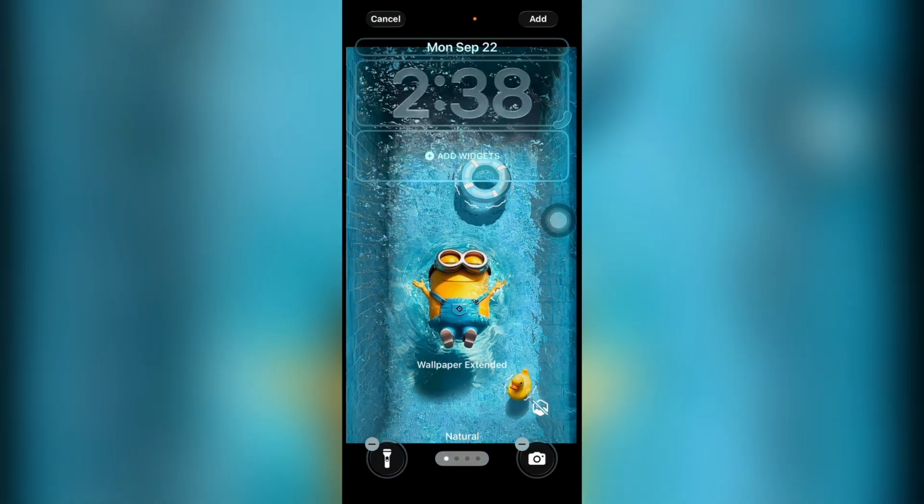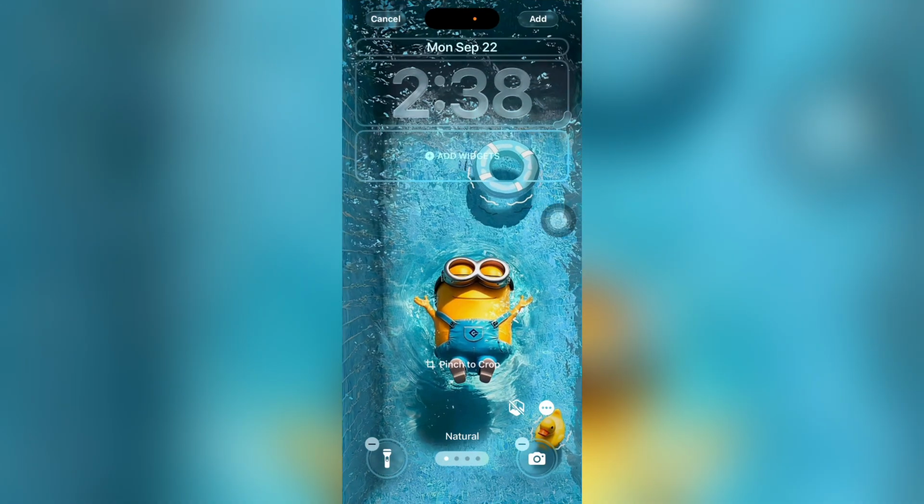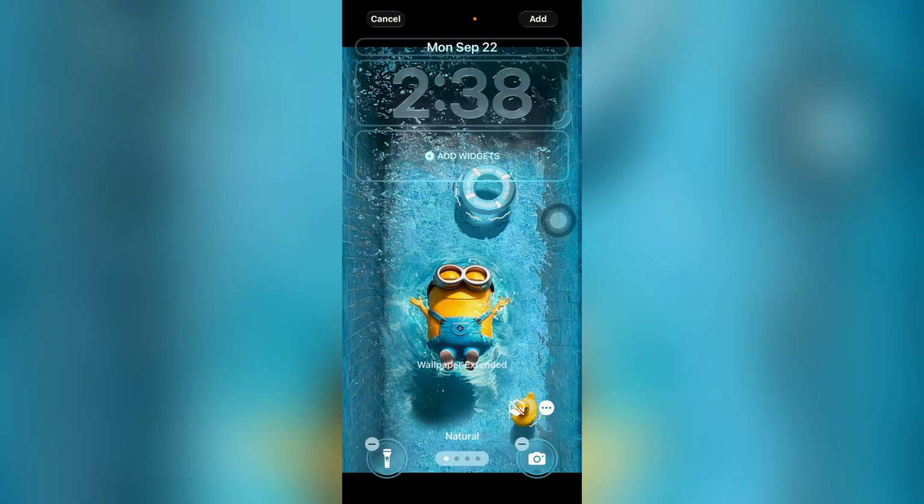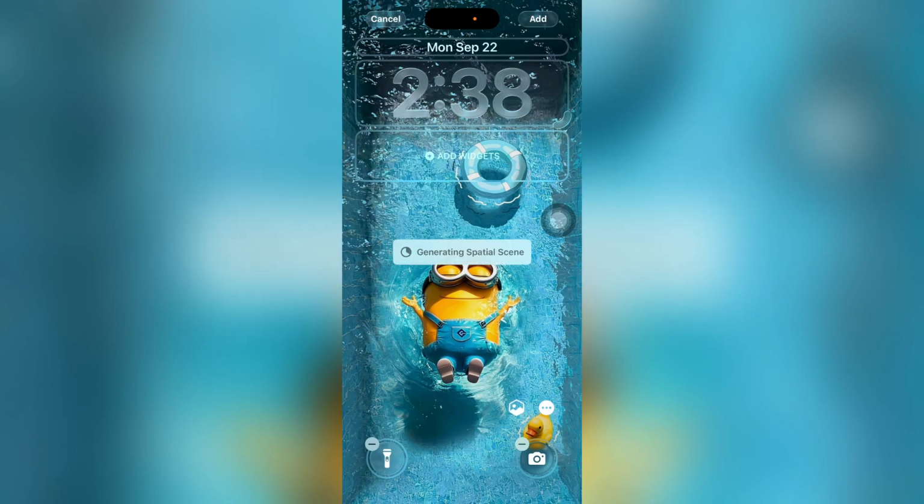So we just have to adjust it. So let's say for example I want this kind of wallpaper to be a 3D one. So I'll just have to click this button here on the bottom right, this one beside the three dots, and you just have to click it.